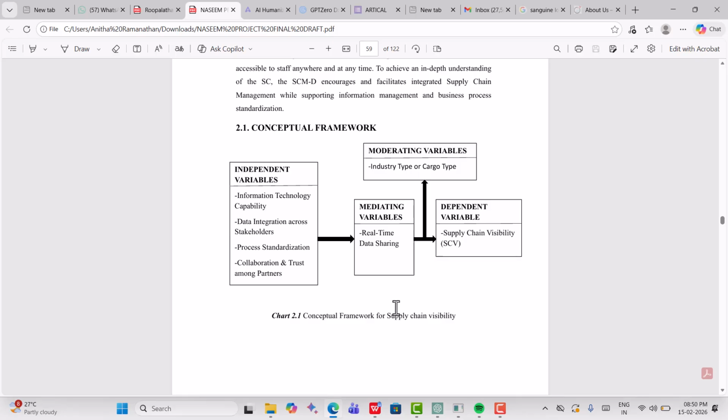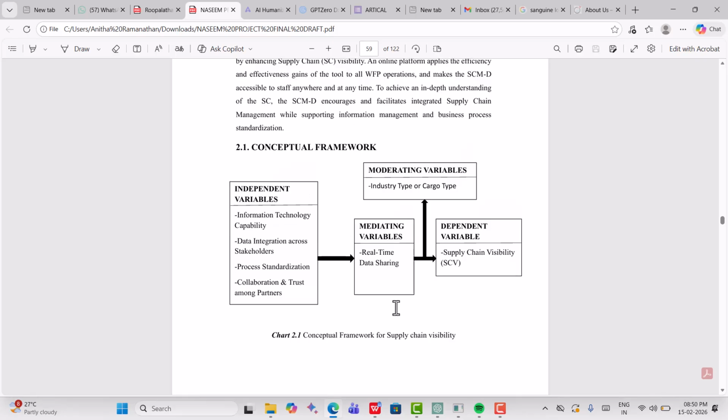Okay, based on that you have to create a conceptual framework. Now let's see how to do it. When you are collecting a review of literature, you can collect the reviews related directly to the title as well as the conceptual framework also. Now, for example, let's see how he has created the conceptual framework.